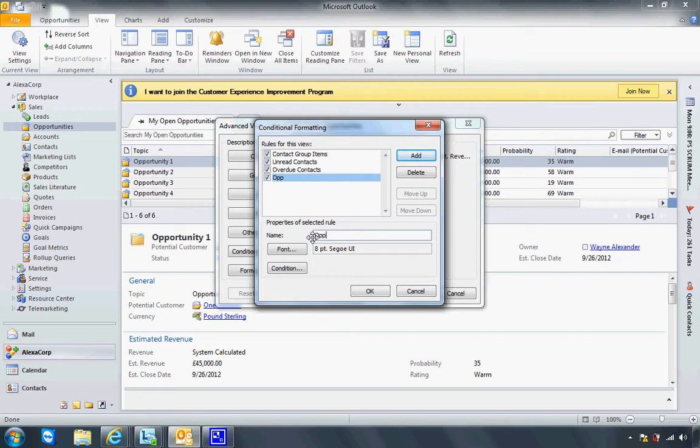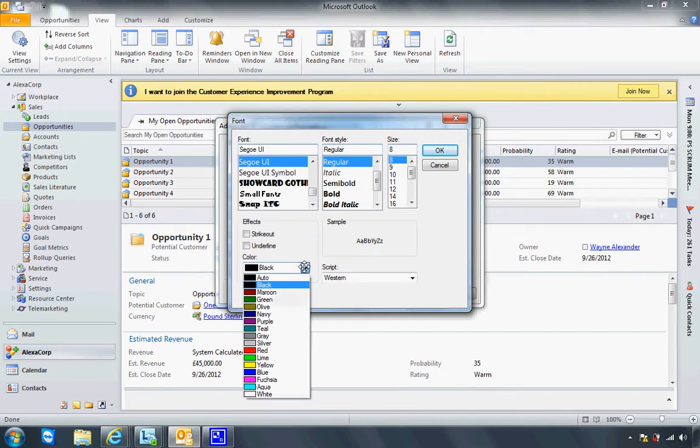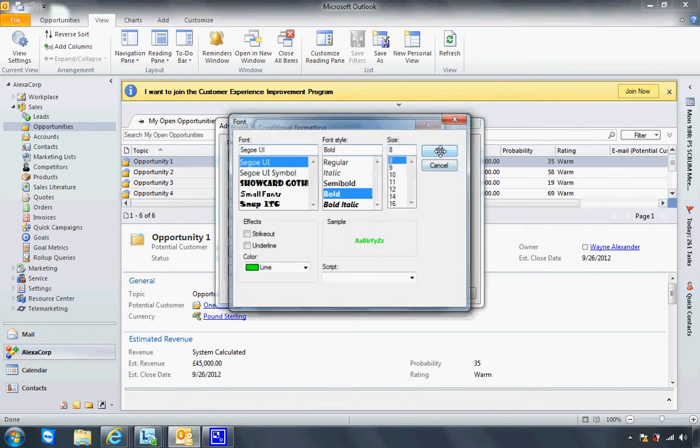So I'm going to say opportunities probability over 70%. I'm just going to say opportunities that are over 70%, and if I'm going to use a traffic light system, I want any opportunity that is over 70% to be in green, and maybe I'm going to bold that and click OK.